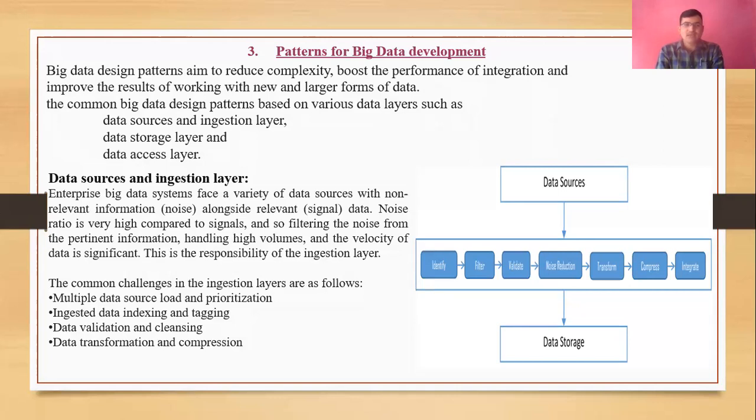The common big data design pattern is based on various data layers such as the data source and ingestion layer, data storage layer, and data access layer. These three types of layers are discussed in the patterns of big data development. So, why use patterns in the big data analytics concept? To reduce the complexity, boost the performance of integration, and improve the result of working with new and large forms of data.